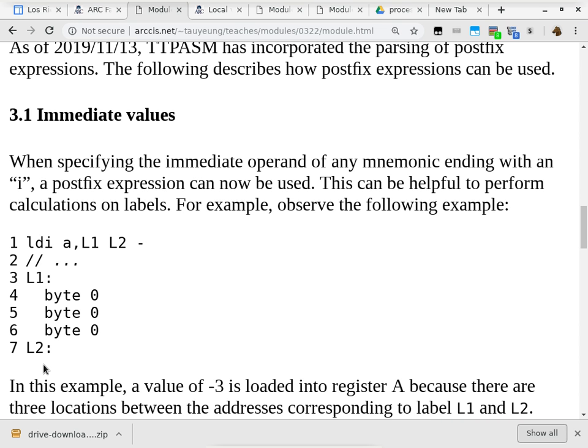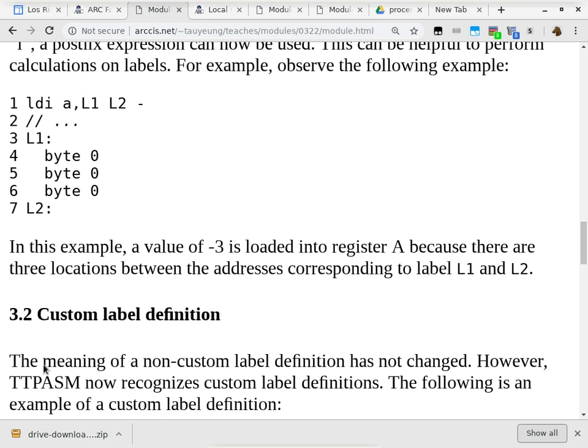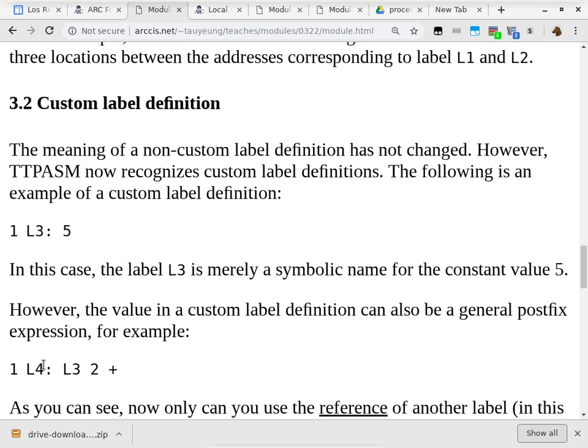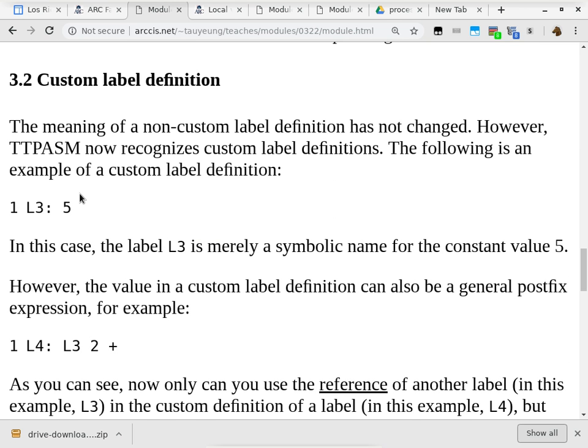You can also use postfix notation for defining custom labels. So in the past, you can only have a label definition like L1, L2, colon, but here you can also define the actual value of a label.